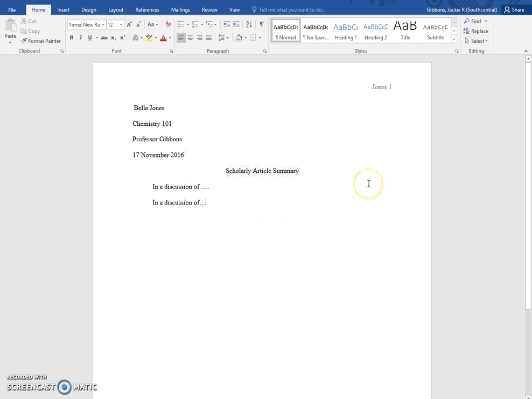Now there's another thing that I do want to show you very quickly, and we aren't going to go into actual citations because this is a tutorial on how to set up your paper. Let's go ahead and hit enter. And one of the things that you'll have to do on an article summary is go ahead and do a works cited page for your resources, for your references.